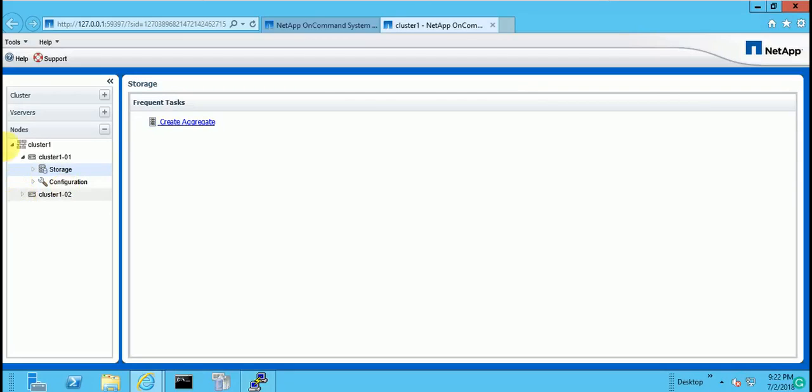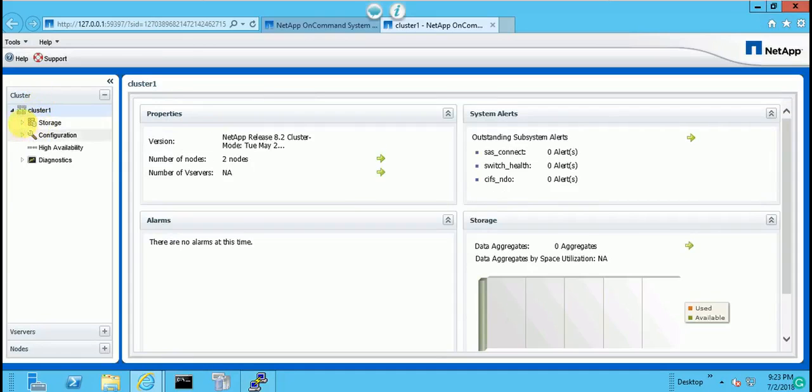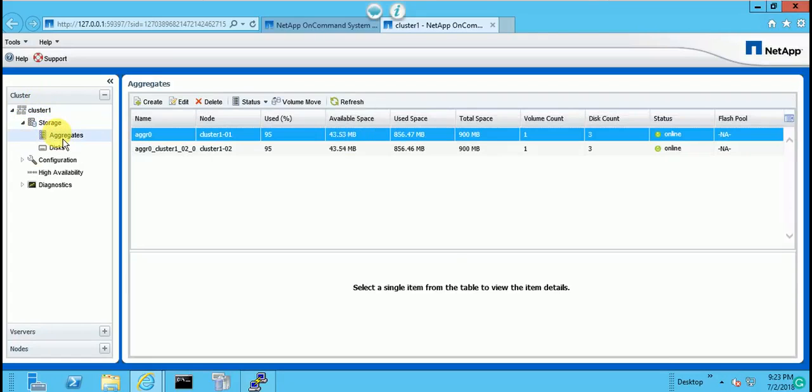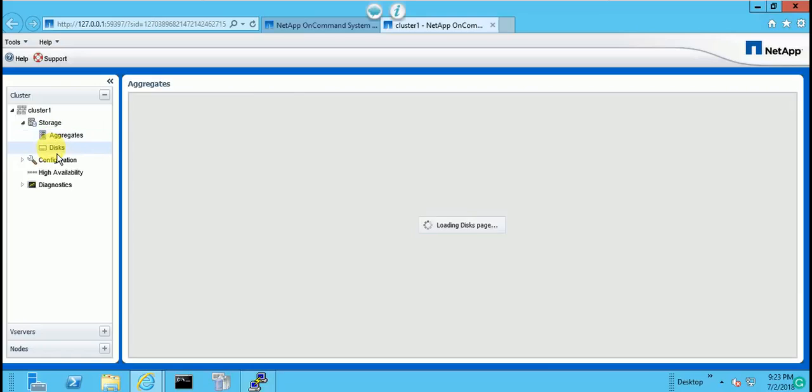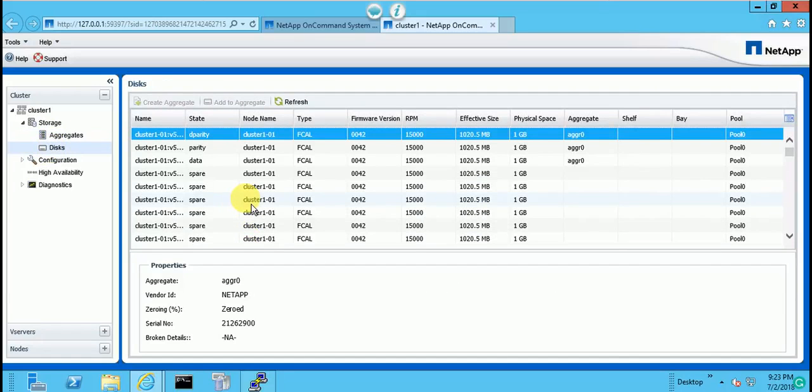So now under the main cluster section, just go into the storage and click on the aggregates. So you will find the 2 aggregates which are already created for you, and if you click on the disks, you will find many disks which are associated with the different aggregates.